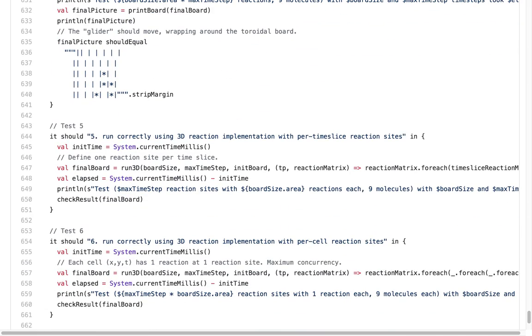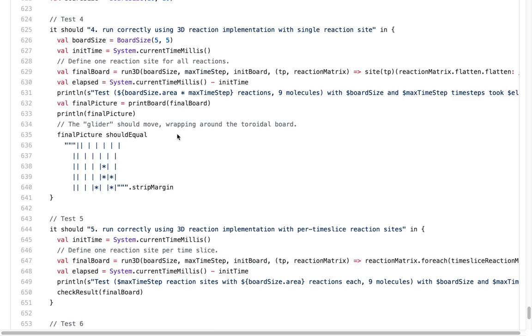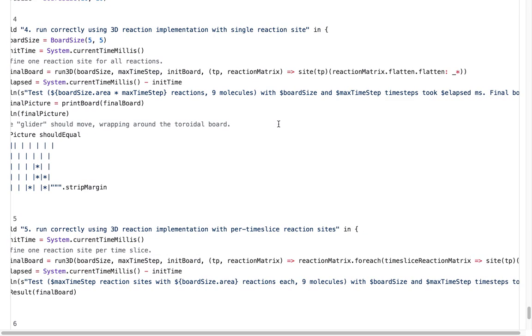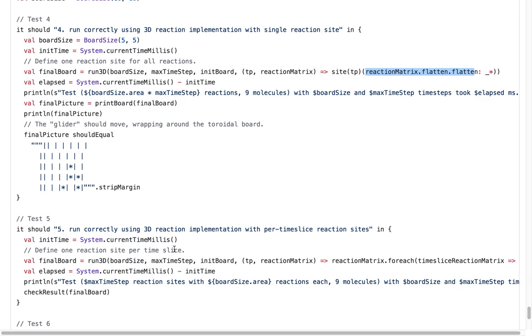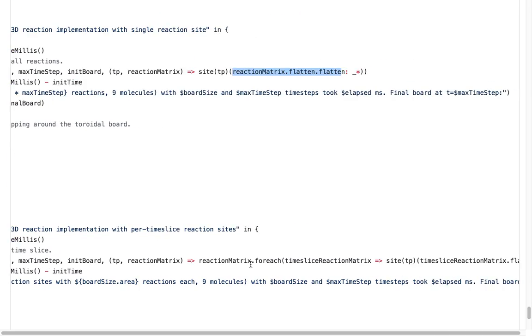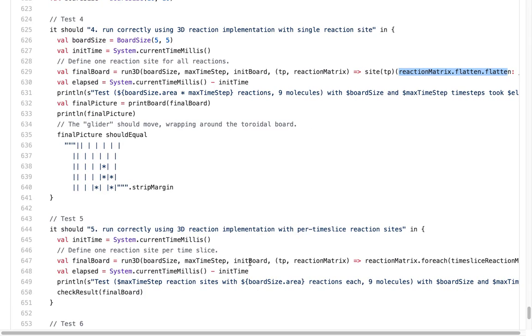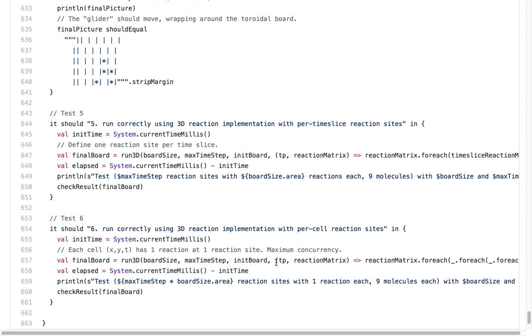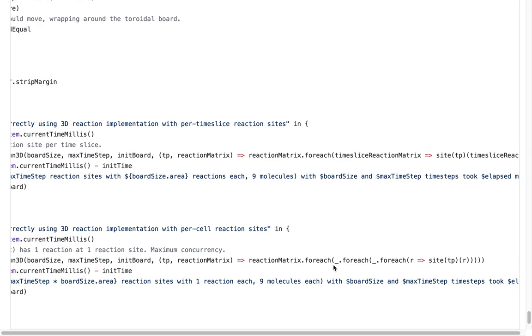So this is this test. Now, the difference between implementations 4, 5, and 6 is only in how the reaction site is created. Here, there's one reaction site for all reactions. Here, there's one reaction site per time slice. And here, there's one reaction site per cell. So the code is very cleanly separated now.